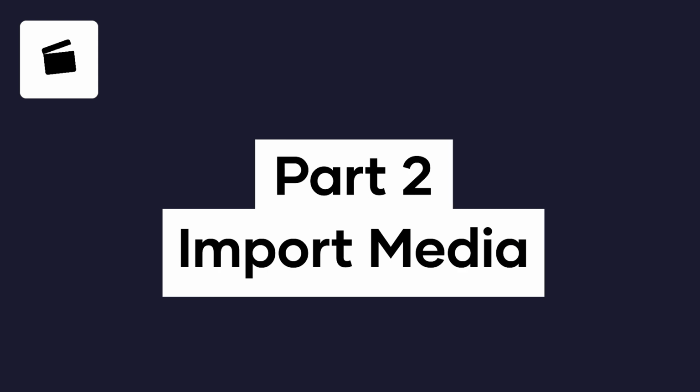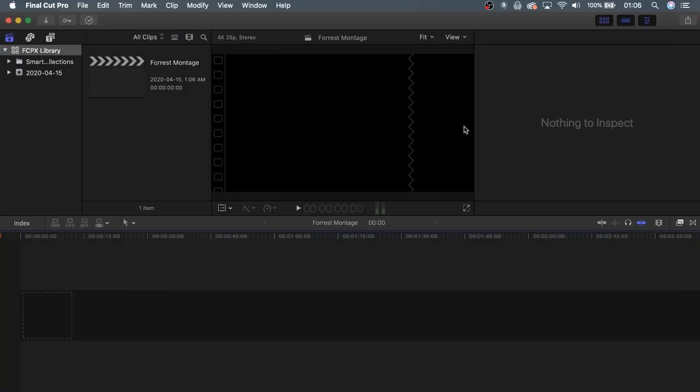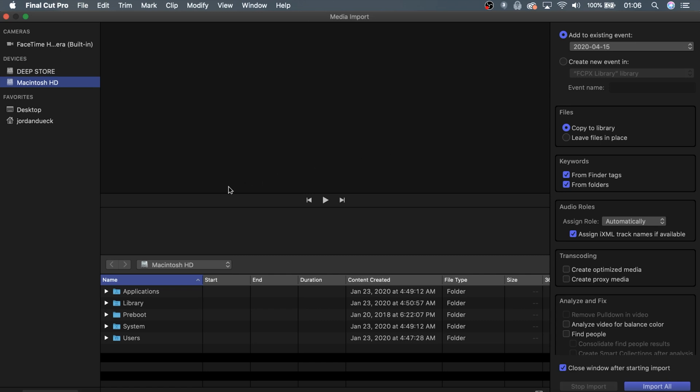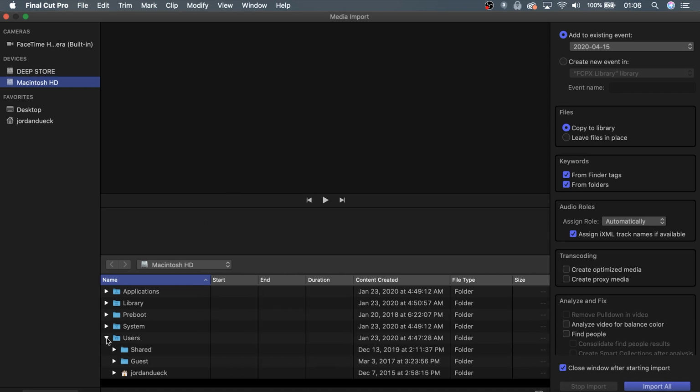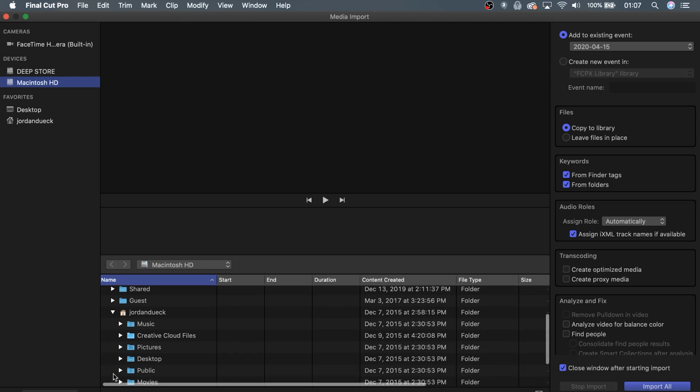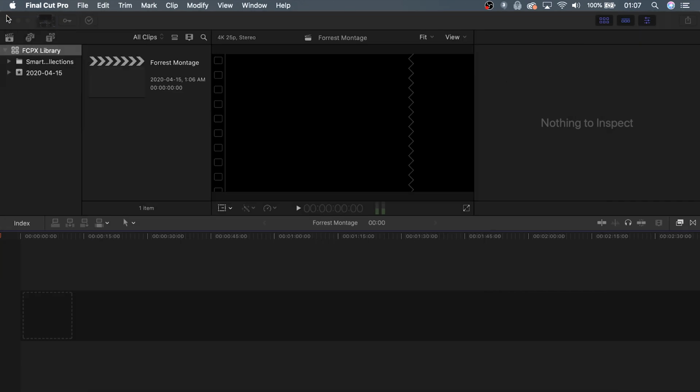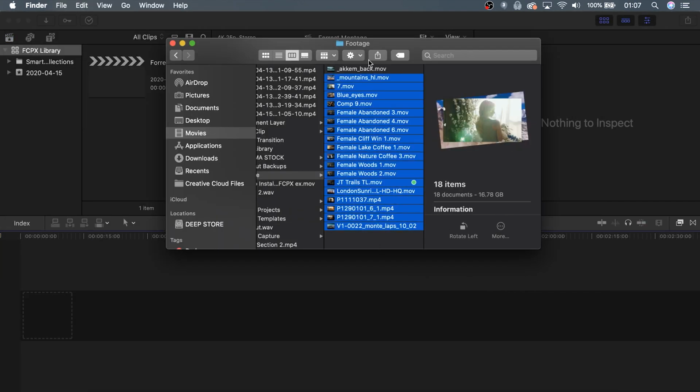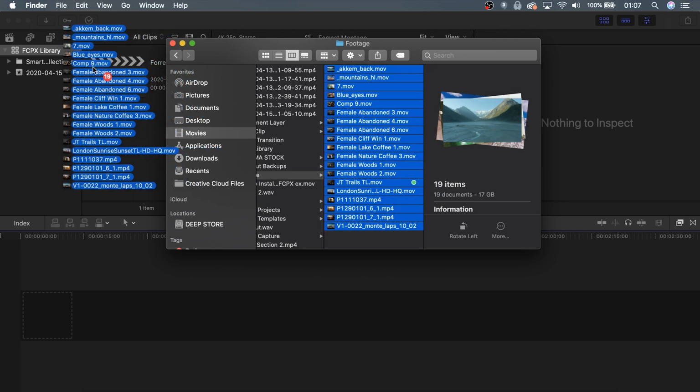So now with everything set up, let's go over how to actually import media to begin working with. To import footage, you can either hit Command-I to bring up your media import window, where you can search your computer for clips that you want to use. But my personal favorite method is just to drag and drop your footage from the Finder window right into your Events folder. Easy as that.